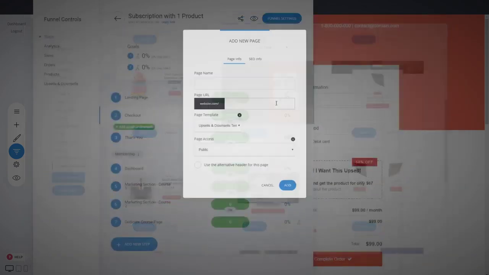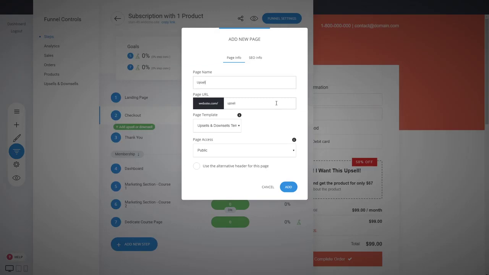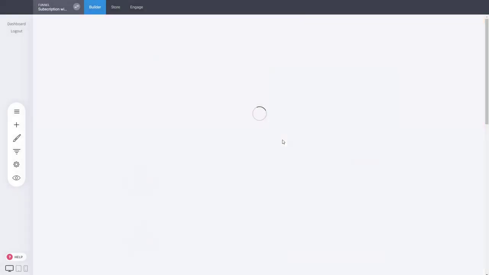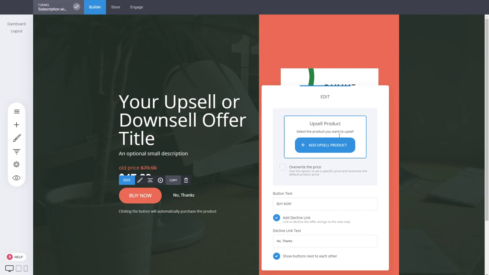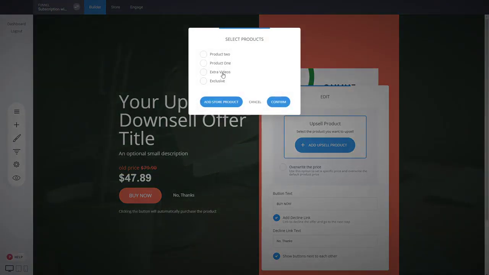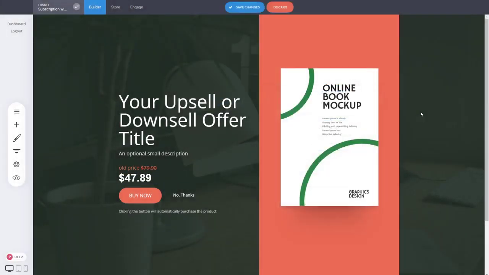Let's say this one. Let's go to an upsell. And basically with one click, you just have to select what kind of product. Let's say again the extra videos. And whenever somebody clicks on this button, they'll buy the product that we just selected without having to enter any billing information again. It just right away buys it.